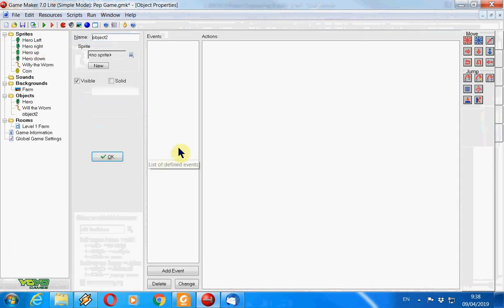Resources, create object. We're going to call this coin, and we're going to select the sprite, the coin, and make it solid. Now I'm going to give the coin a number of health. We've already used lives. You can only use lives for one object throughout the whole game.